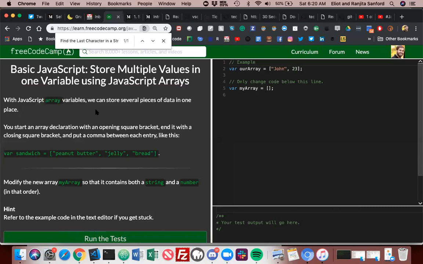Modify the new array, my array, so that it contains both a string and a number. So it's going to contain a string and a number in that order. Hint, refer to the example code in the text editor if you get stuck. All right, so we got my array and we need a string. So we can say Mesfin.